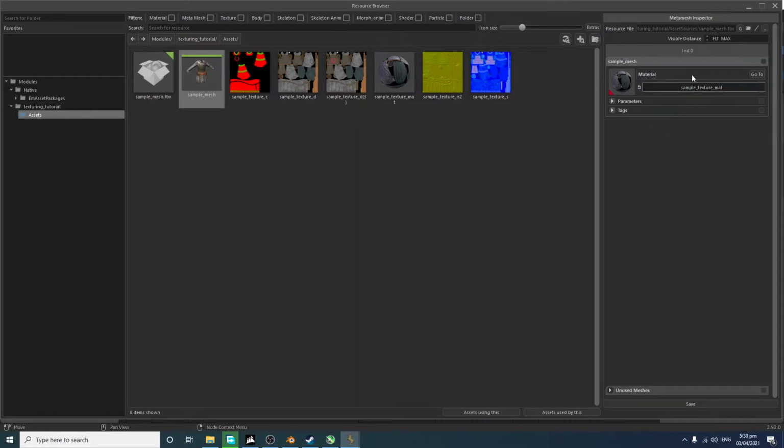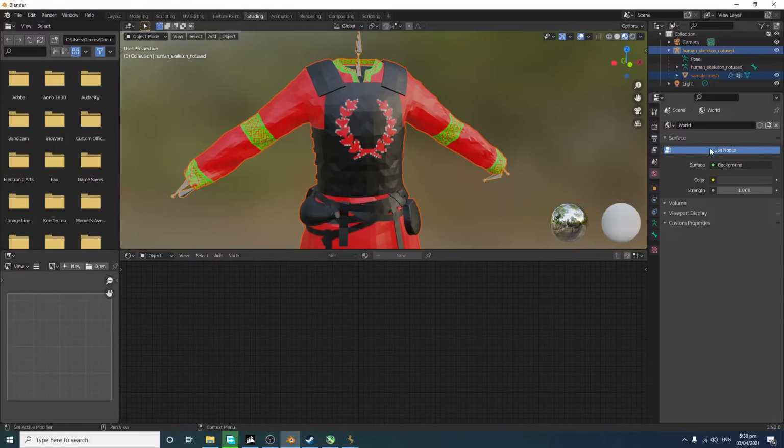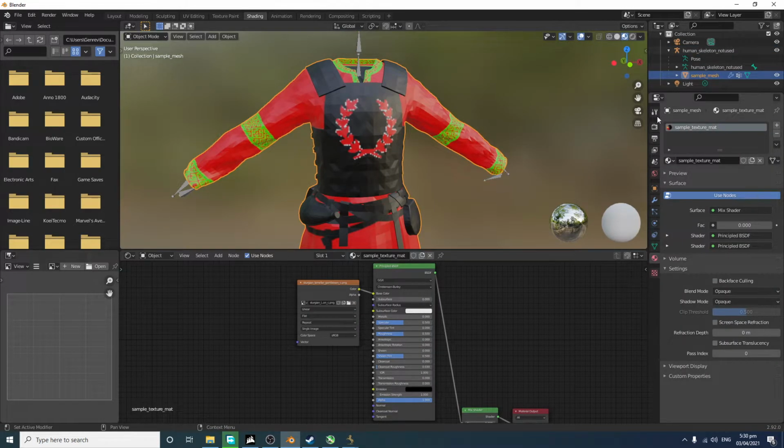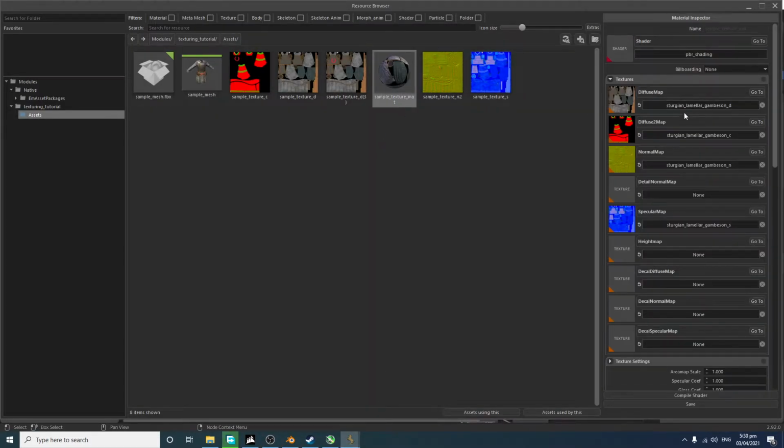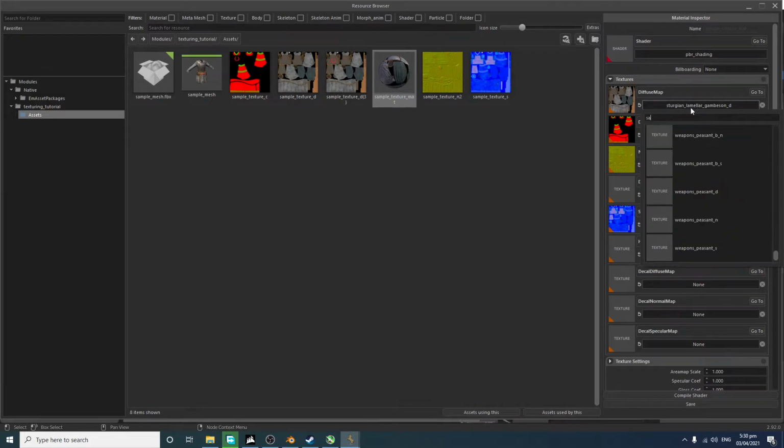But if you're using LOD 1, 2, 3, 4, 5, you're gonna have to manually change it. So it's better to export your mesh with the name of the material in here, sample texture matte, sample texture matte. And now it's still using the old one. So let's just search the sample texture.